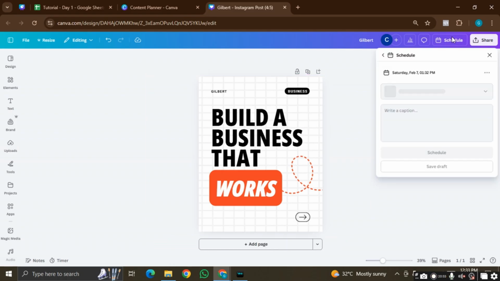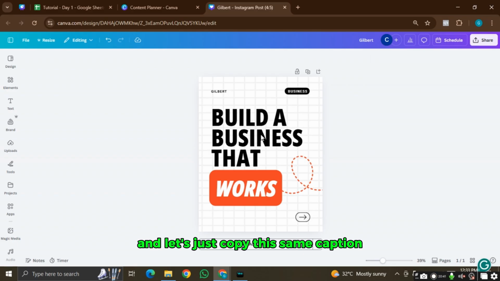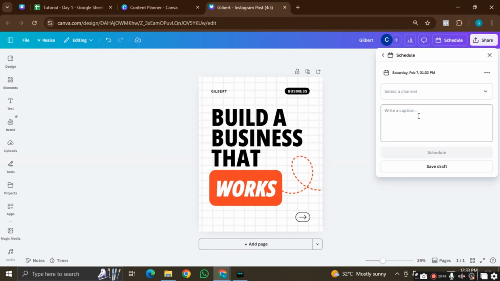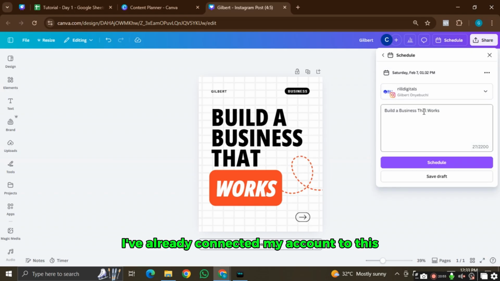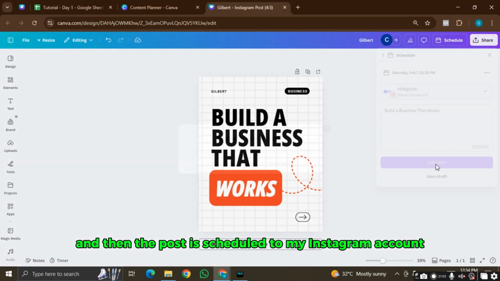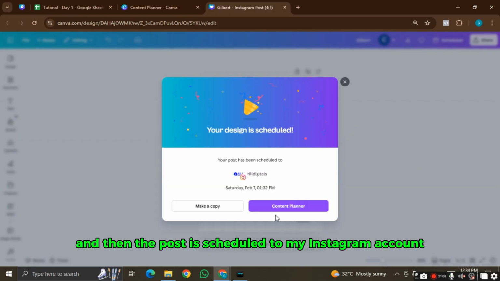Let's just copy this same caption. And because I've already connected my account to this, I just pick which dates, okay? We just schedule, and then the post is scheduled to my Instagram account.